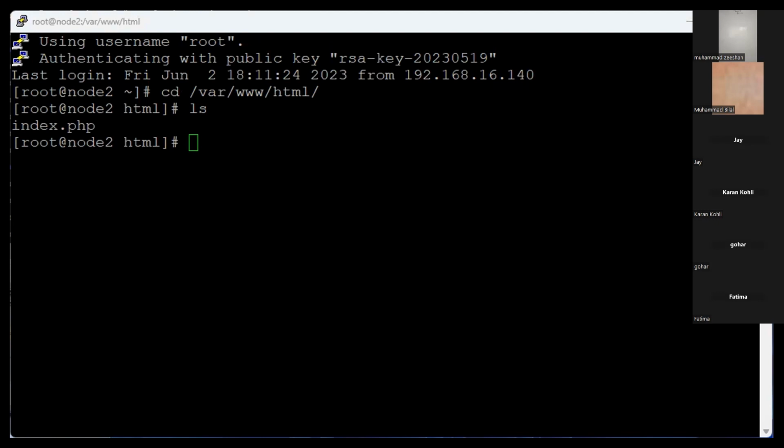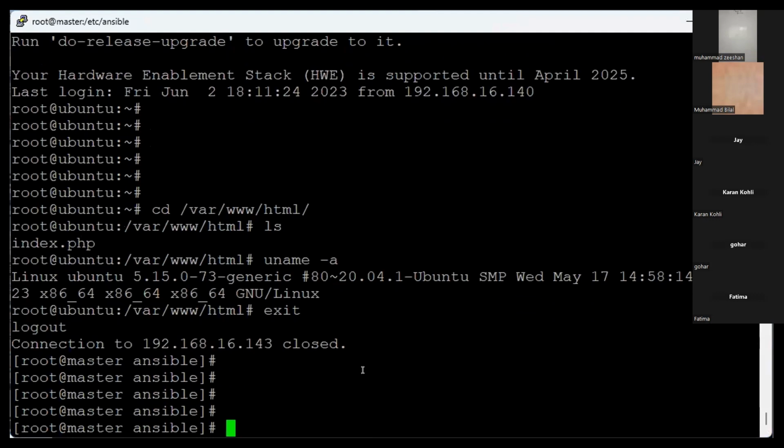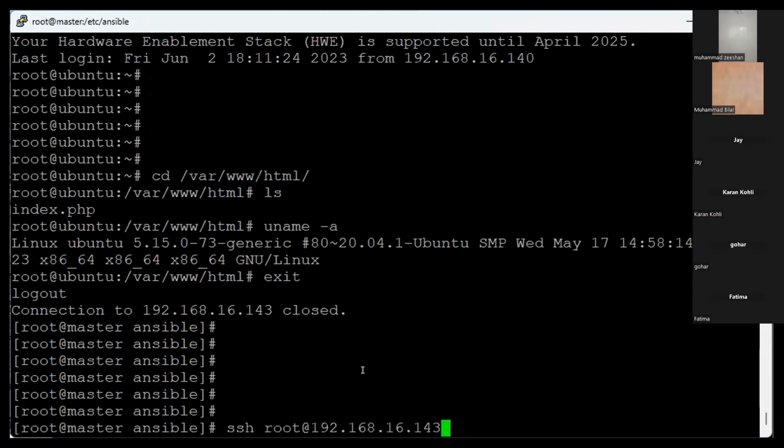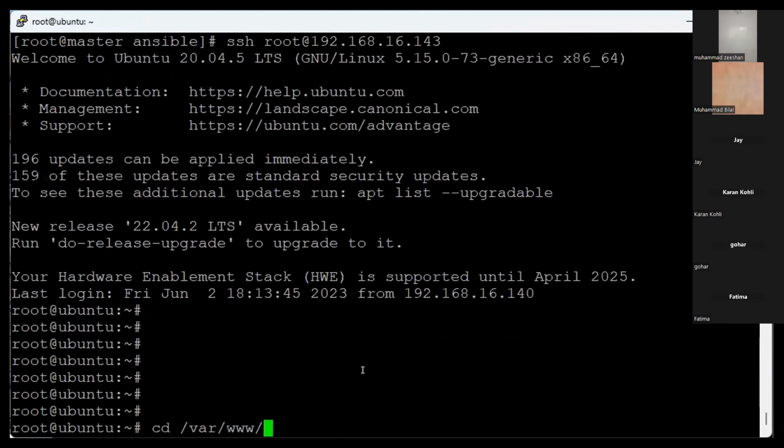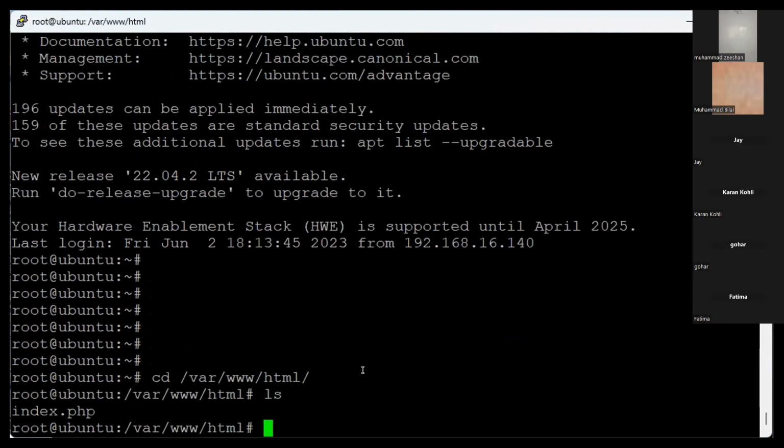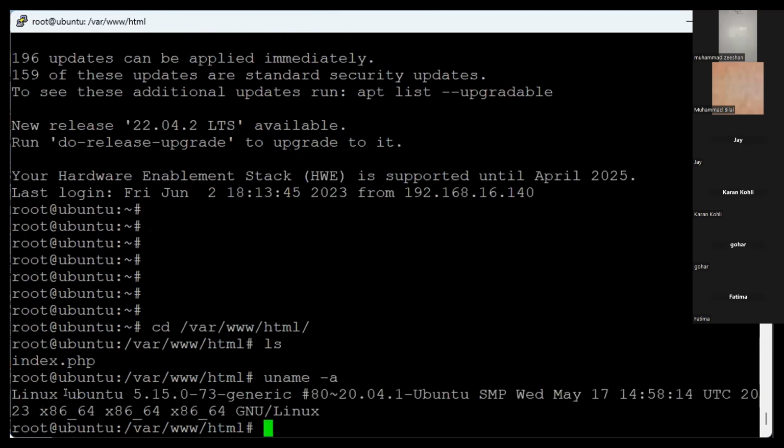You want me to go on the Ubuntu server, or you believe me? No, we believe you. Okay, so I am going on it anyway. This is Ubuntu. Let's go to var www html on my Ubuntu machine, and the code is here. And if you are still confused, uname -a tells that it is Linux Ubuntu. So we are sure that the website has gone to all our nodes, the CentOS nodes and the Ubuntu node.